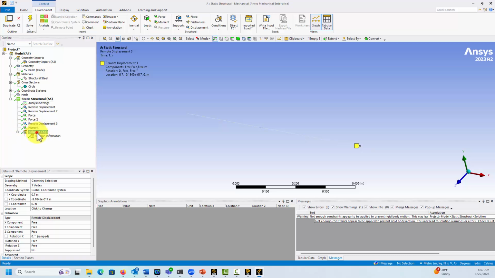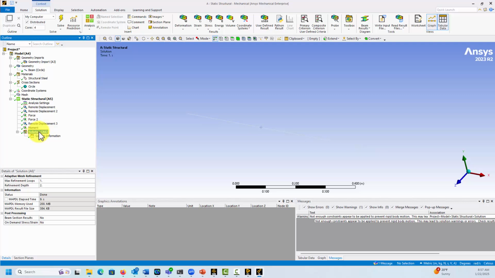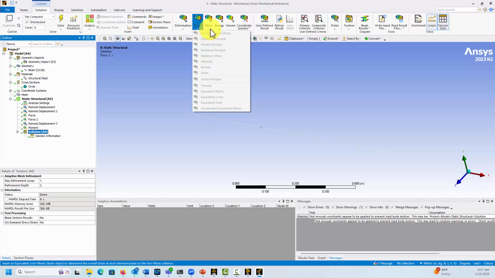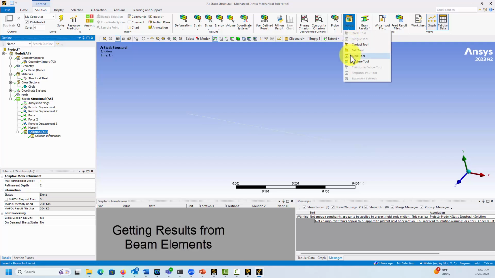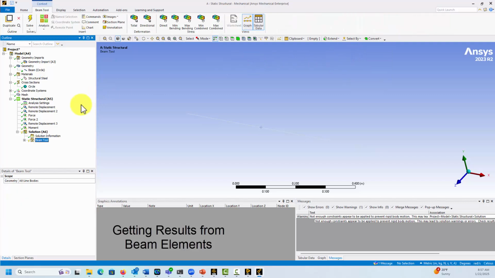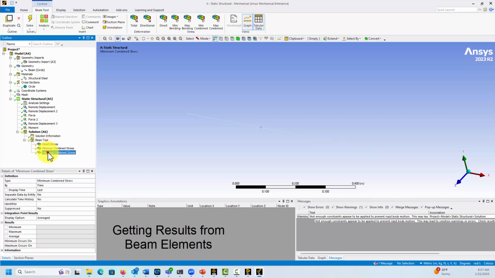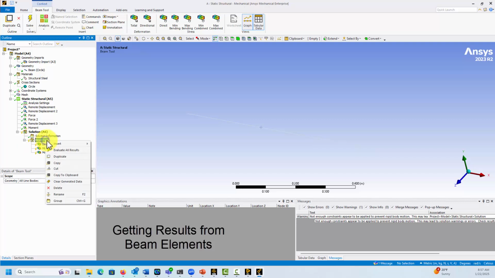Now, we need to add some displays here. If I were to come up under strain or stress, you see that these are all hidden. That's because these plots don't extract information from beam elements properly. So there's two ways I could go. In the toolbox, I can add a beam tool, and you can see that gives me stress, minimum combined stress, maximum combined stress. I can also insert deformation.